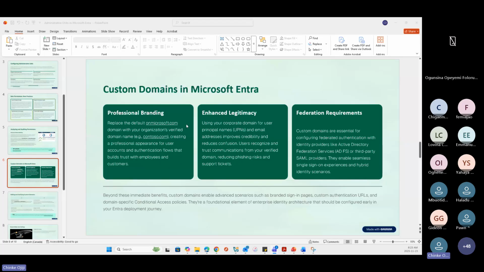Now, when talking about verifying your domain, adding your custom domain and verifying it helps with branding. It also helps with the legitimacy of your organization. If I see an email coming from, let's say, toyota.onmicrosoft.com, and you see an email coming from toyota.com, you are more inclined to believe toyota.com than toyota.onmicrosoft.com. That's what we're talking about when we say legitimacy.